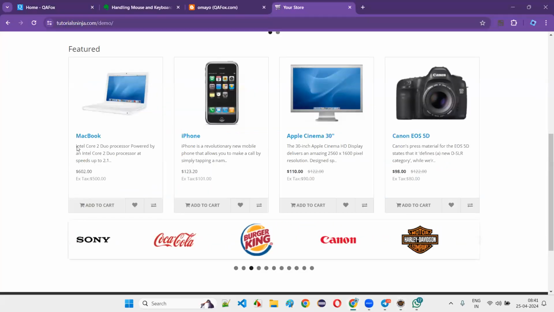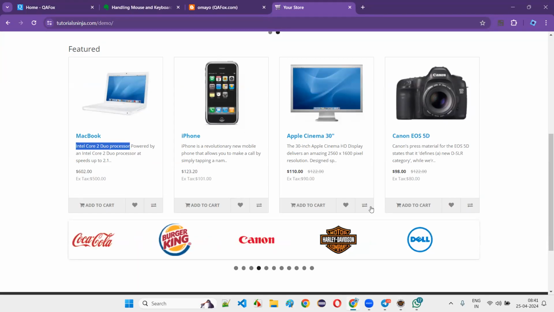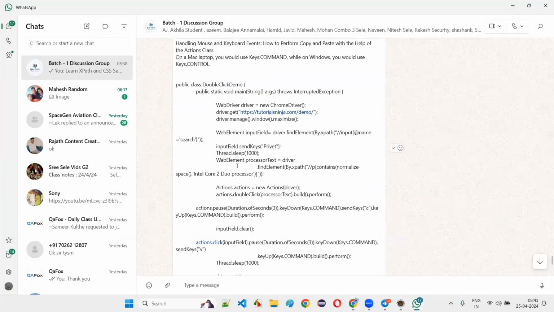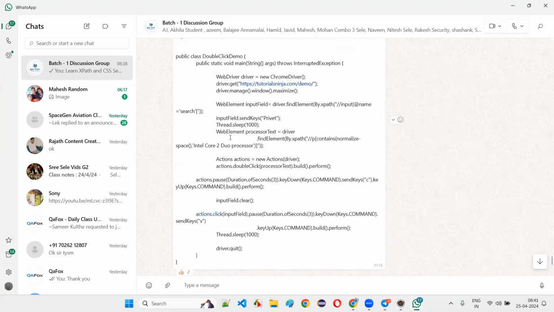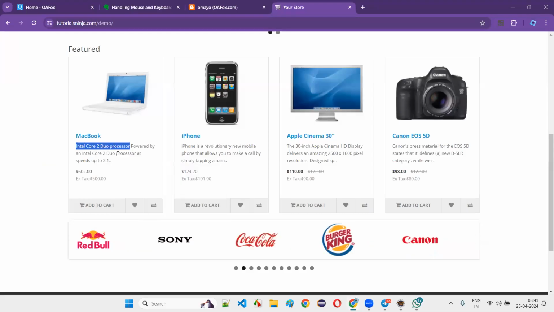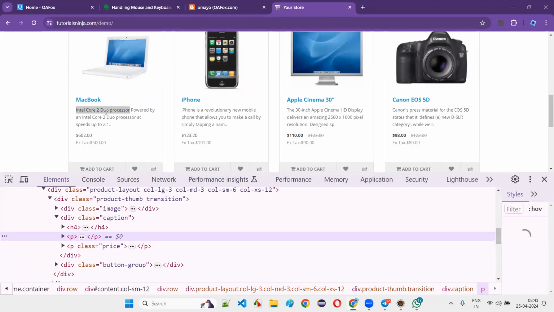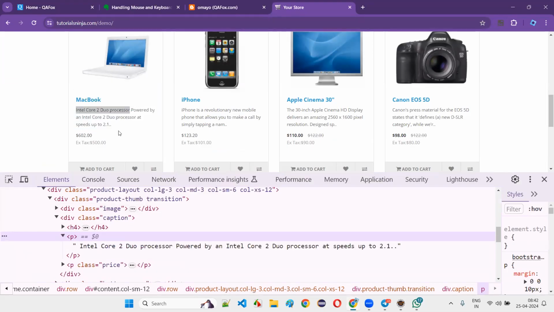Where is that Intel Core Duo? This one, right? This one you are taking. How did you take that? You are finding the element and clicking the processor text. You are doing only that particular text, right? Yes, so I double click. Understood. If you want to get only this portion of the text, then you are doing that maybe. So copy this text, let me see what is happening.